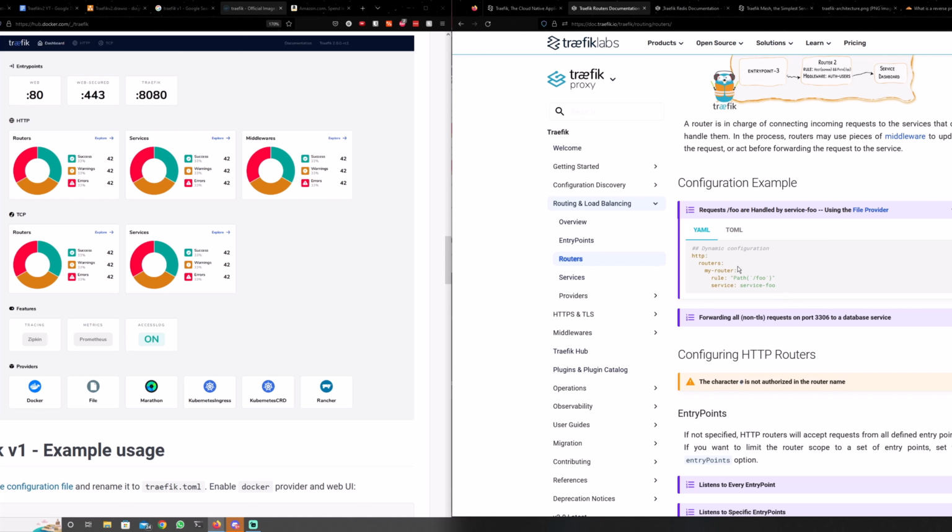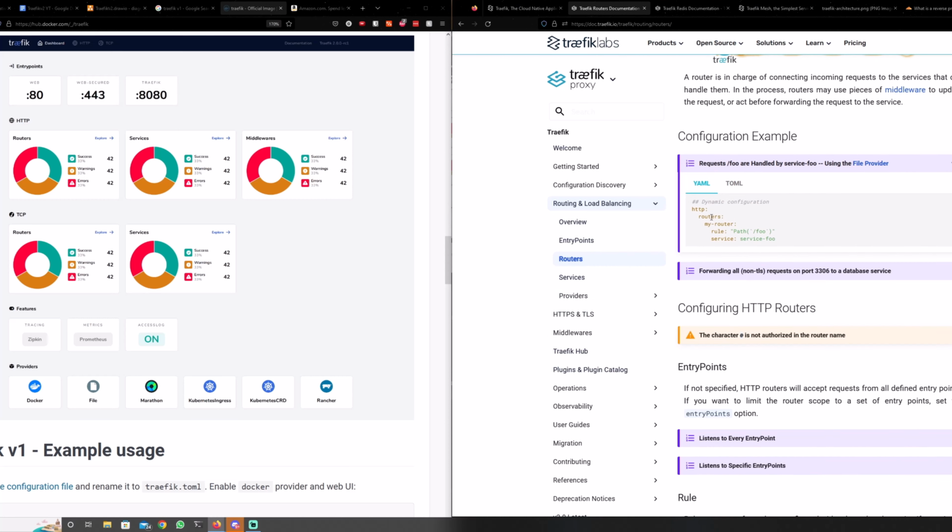configuring traffic. Again, there are two types of configurations, static and dynamic. We'll talk about it after we cover routers and middlewares. The dynamic configuration is configuring a router for HTTP. As you can see, there are different protocols for which we can configure stuff. The first one is HTTP, the second one is TCP, and there is also UDP, which is not enabled in this image, but we can do that as well.